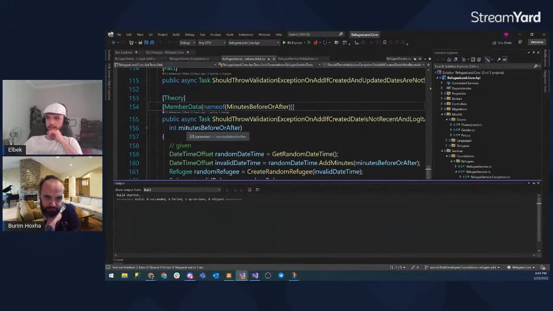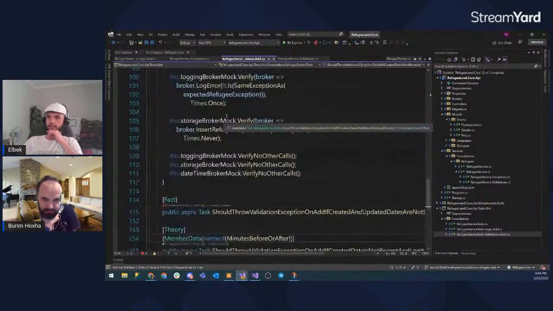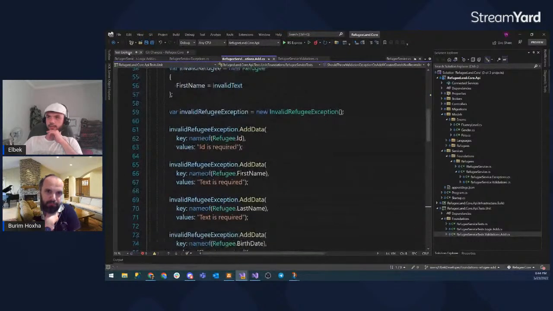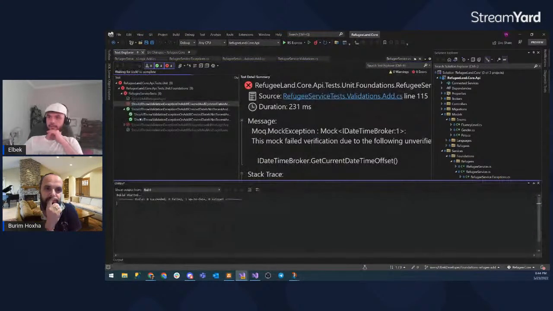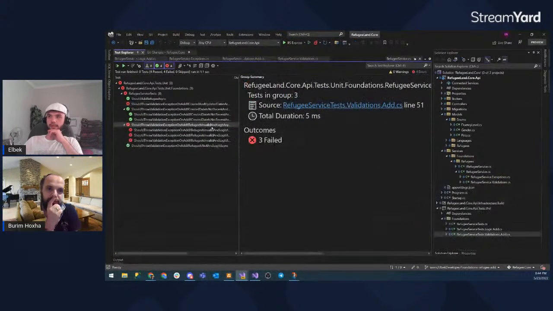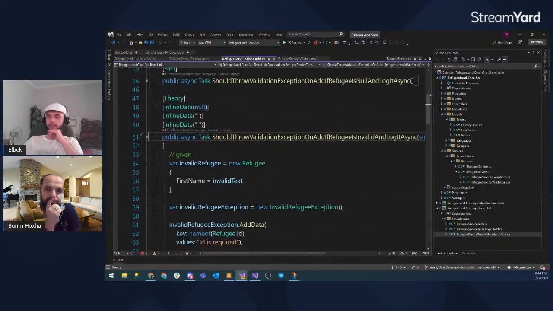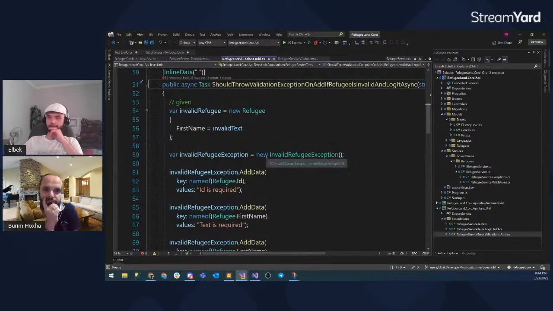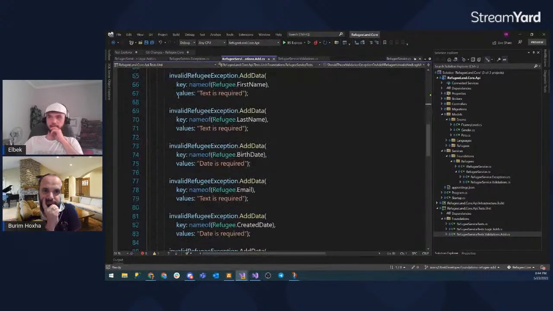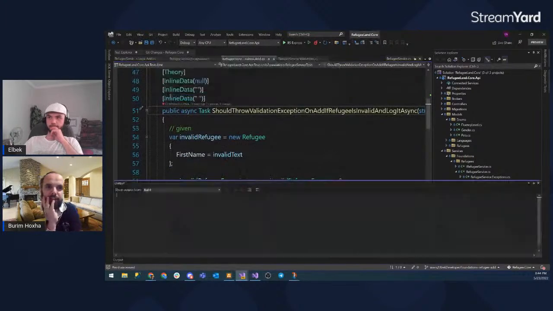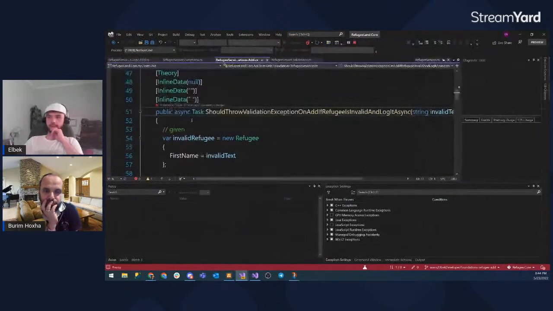Let me run this one more time. Okay, it's passing. Okay, it's fast. Okay, it's passing. What's the problem then? Go further. Okay, the refugee is invalid. So here, yeah, let's debug this test and see what it says.